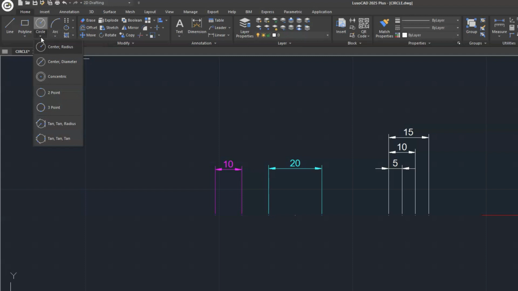These are all differentiated by the values we want to input and the relation between the created circle and surrounding objects. For the first 3 variations, we will create 3 circles with the same dimensions, so we can see the difference in the process of the command rather than the output of the shape. First one is center, radius.